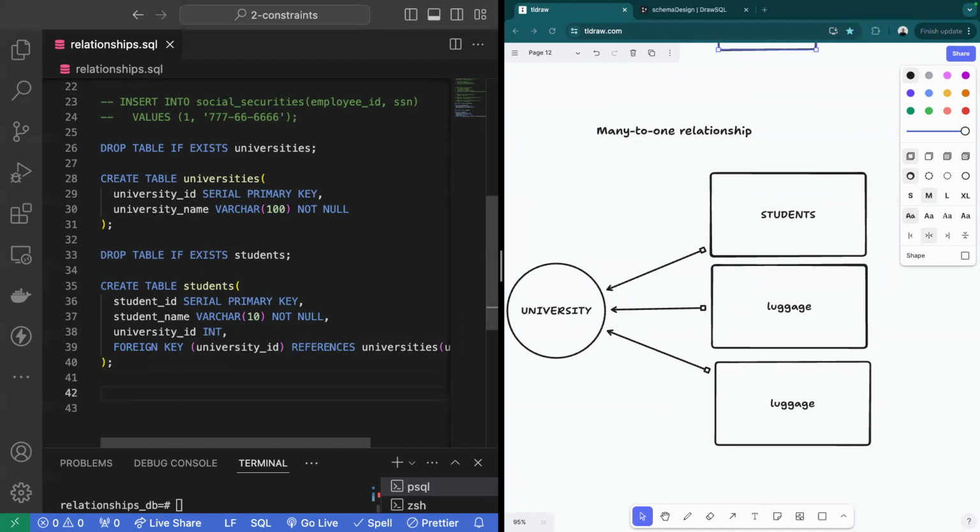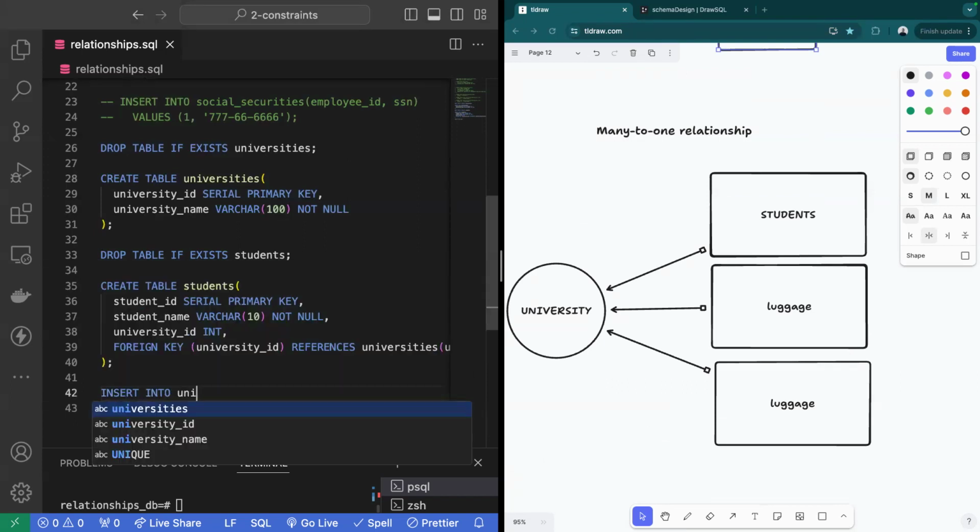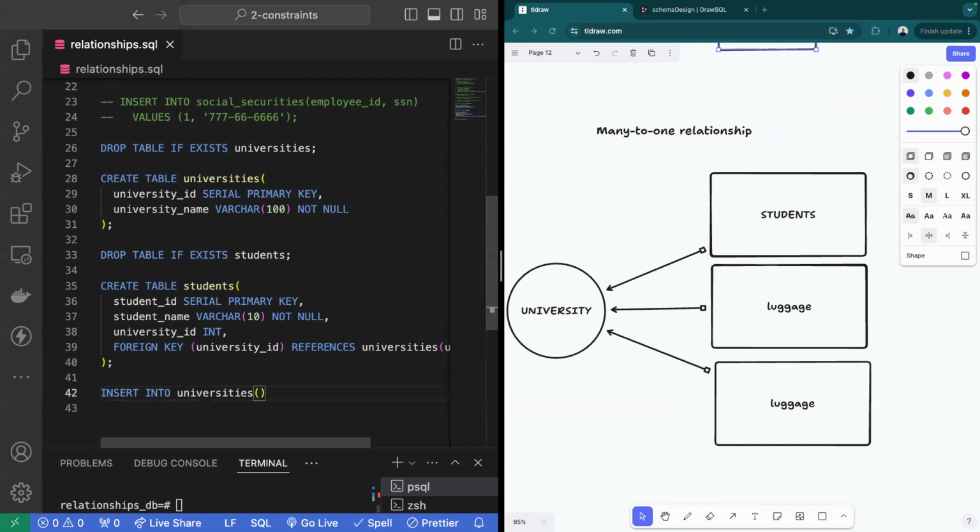Let's say I'm going to insert into universities. And what I want to insert is a university name with the values of, and let's go with Code Platoon. Why not?